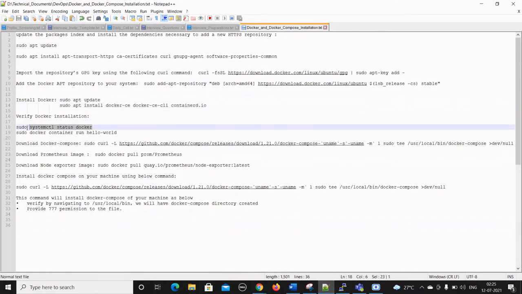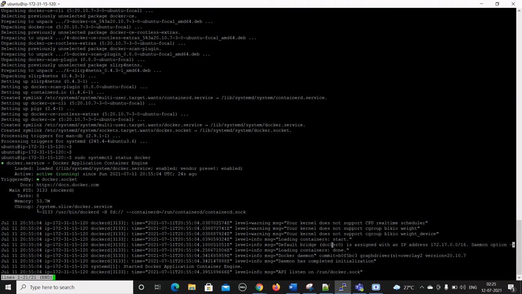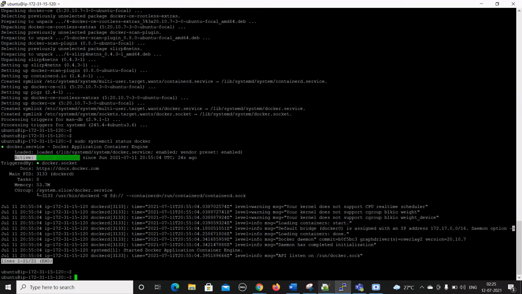We can verify the same using this systemctl status docker command. Let's get back to EC2 and hit the command. And yeah, it says Docker is active and running, right?